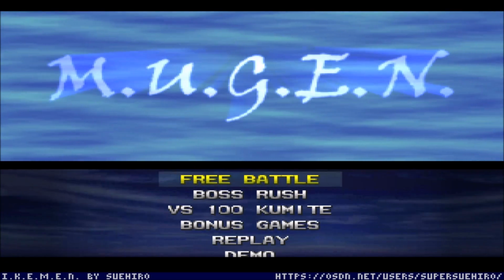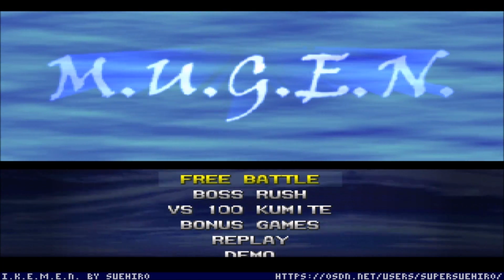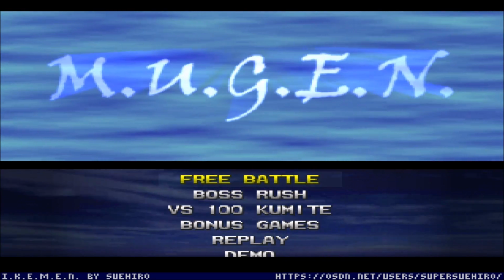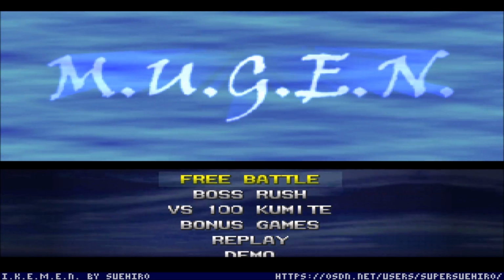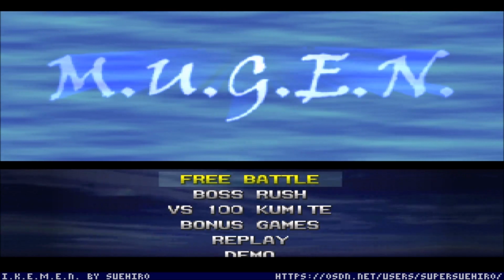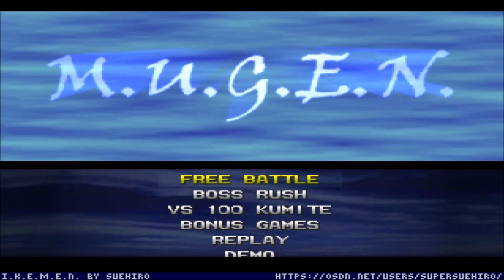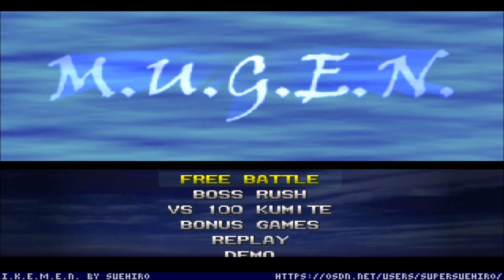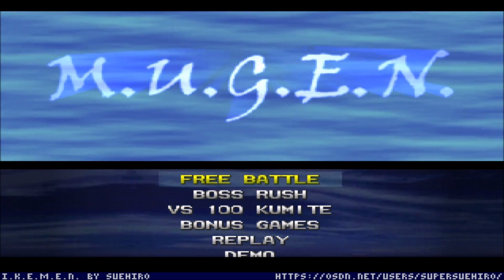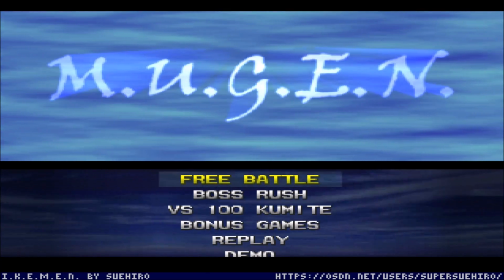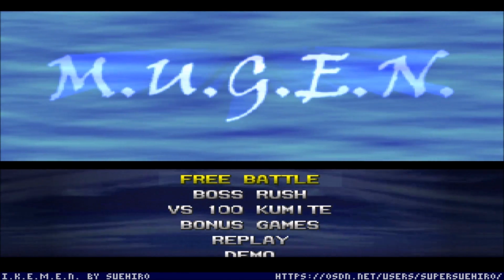And all of these menus, you can name them whatever you want. I don't know if I already went over this, but it comes with the preset Mugen screen pack, but you can change it. You just have to change it yourself. And I'll get into a little bit of that in a second. But anyways, you could change free battle to one versus computer, whatever. You could change the names to whatever you want.